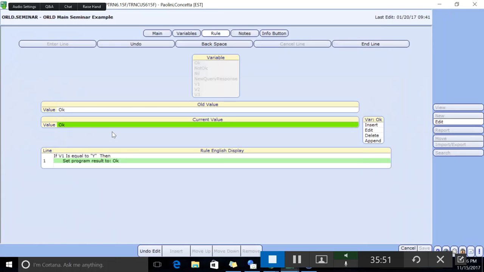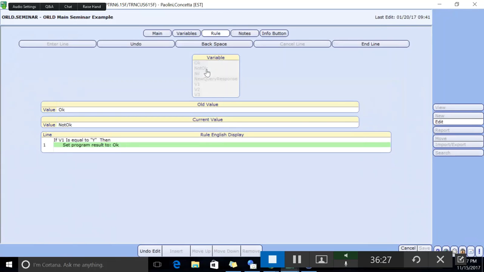So you would go and select the value that needs to be edited. So in this case, we're just going to highlight this okay. And once you select the value that you need to edit, the appropriate selection boxes, so right over here, are going to appear so that a new value can be chosen. So we're just going to go ahead and select edit. We want to edit this okay value. And then we're going to choose our variable that's given to us once we select our edit. So we're going to change it to not okay.